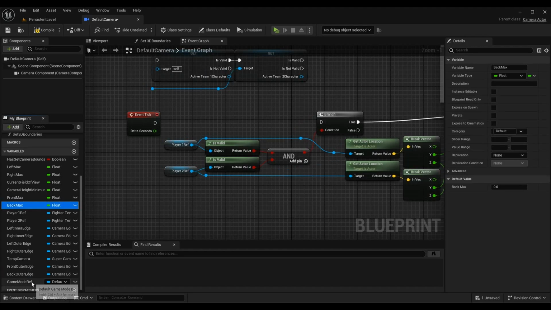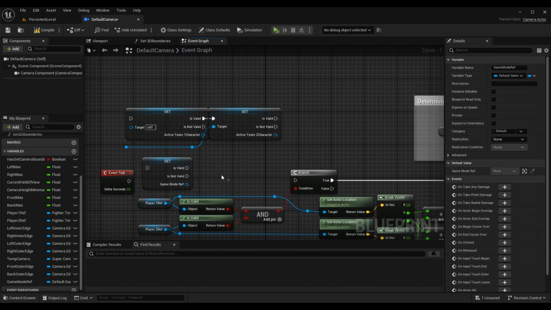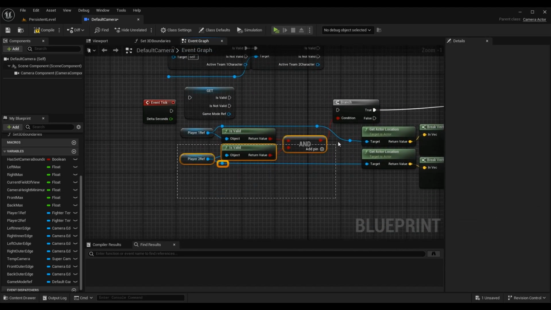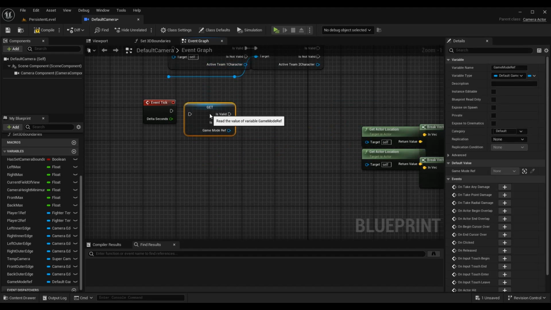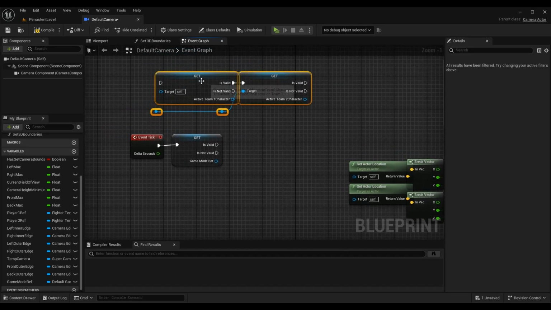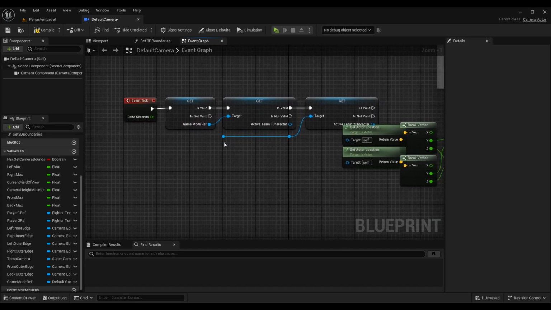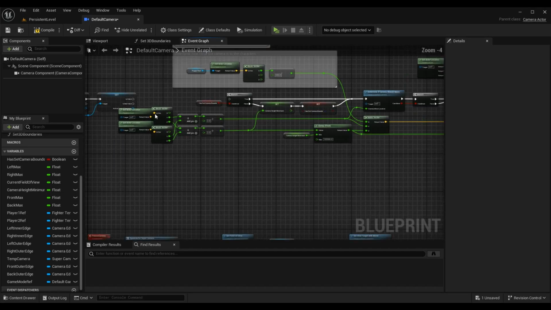We want to replace it with our active team 1 character and active team 2 character nodes that we're going to have coming off of our game mode. And you can see them right here. So game mode ref is going into this target. We set this up in the previous episode a little bit, but now I'm actually connecting all the pieces in event tick here. So I have active team 1 character and active team 2 character.